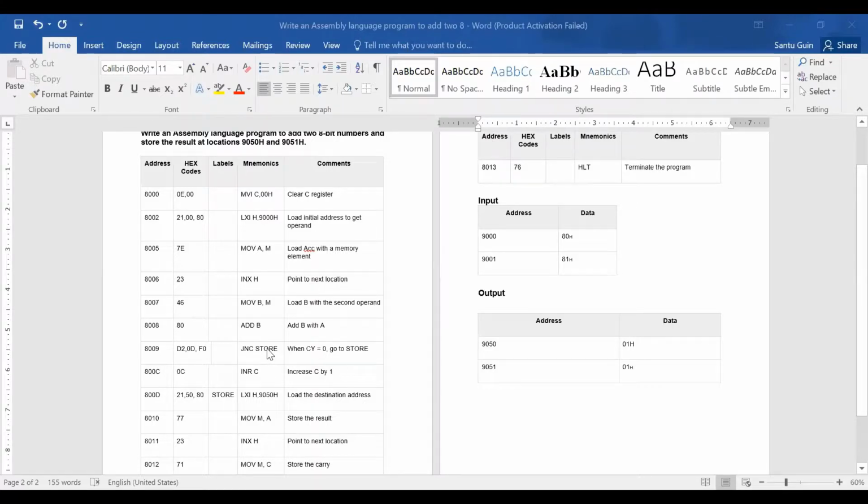Clear? So if I use a label now, if I don't give any name, then what do I need to write here after JNC? JNC 800D memory location. JNC 800D. Okay, so jump on no carry, jump to 800D memory location if there is no carry.